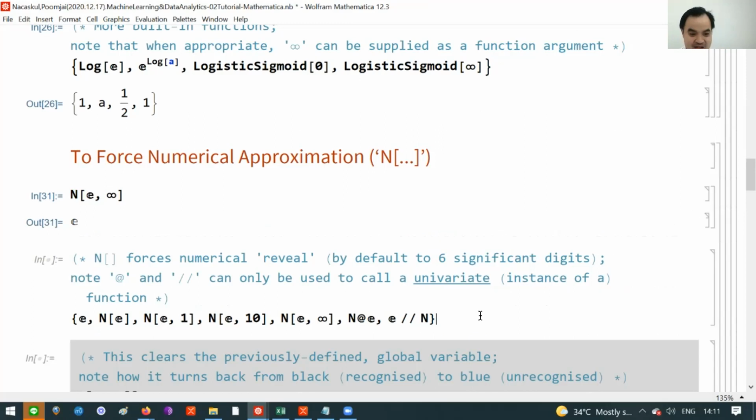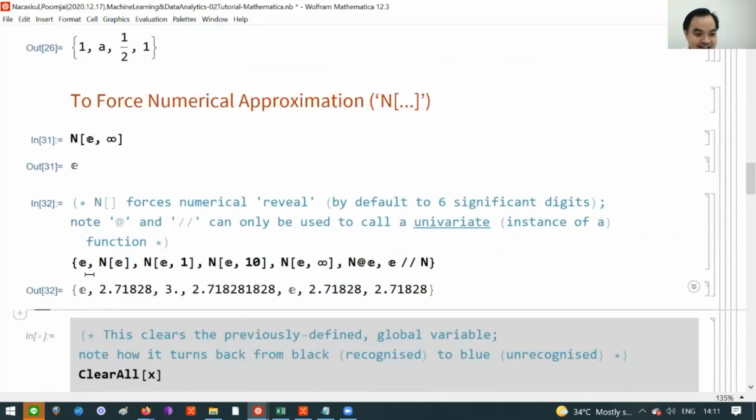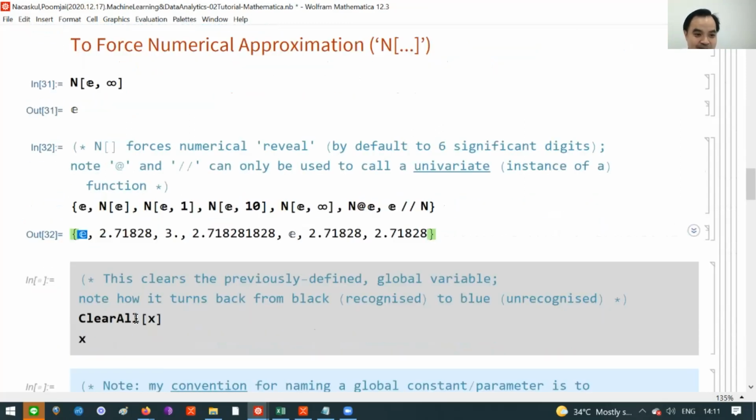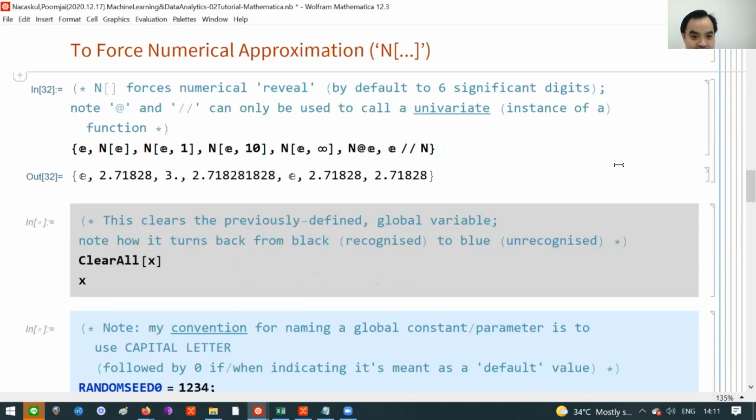So that's what this means. This is E without forcing approximation. This is forcing approximation with the default precision. This is 1 precision, 1 significant digit. This is 10: 1, 2, 3, 4, 5, 6, 7, 8, 9, 10. Not the number of decimals, the number of significant digits. This is infinite.